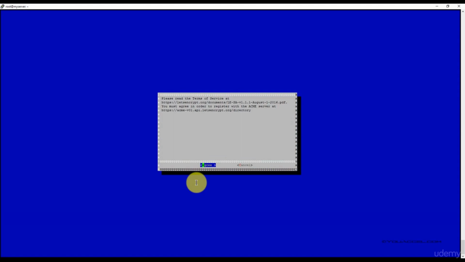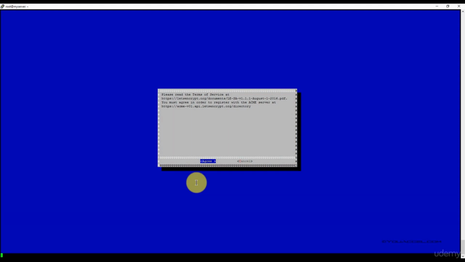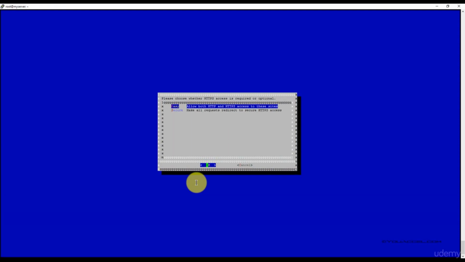The next is to agree to the terms of service, so I'll press enter. In the next step, it's going to ask us if HTTPS is required or optional. It's always a good idea for your users to access your web page over HTTPS. Not only does it secure the data, but it's also an excellent way of optimizing your website for search engines, especially Google. You'll notice you get much higher rankings when you're delivering content over HTTPS. So I'll select the second one, secure, make all requests redirect to secure HTTPS access, and press enter.